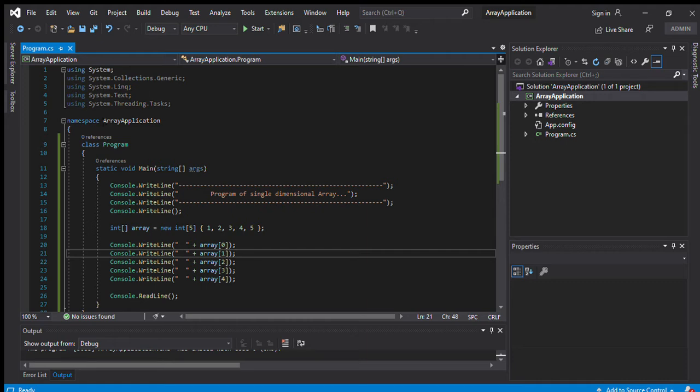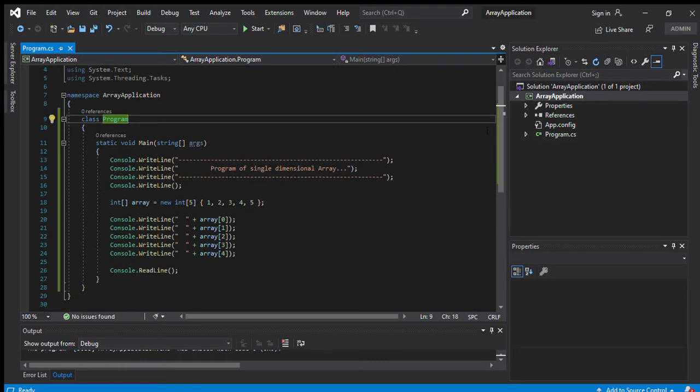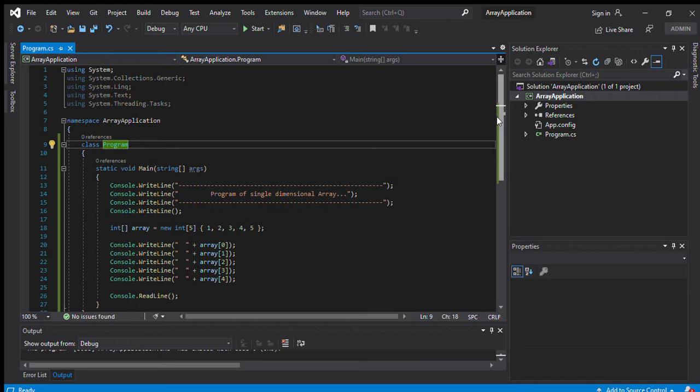Here I declared one namespace, and the namespace name is array application, and inside that I have declared one array. We will see one by one how to declare an array. First of all, we see what an array is. After that, how to declare an array, how to initialize an array, and after that, how to access the array.